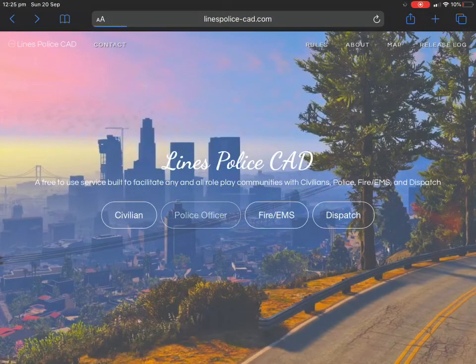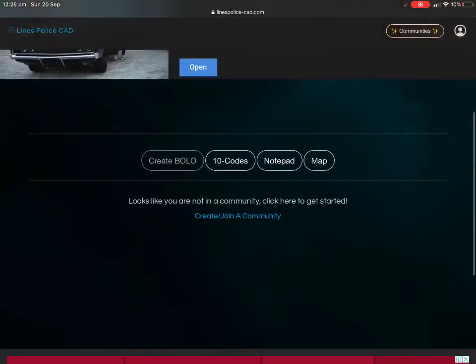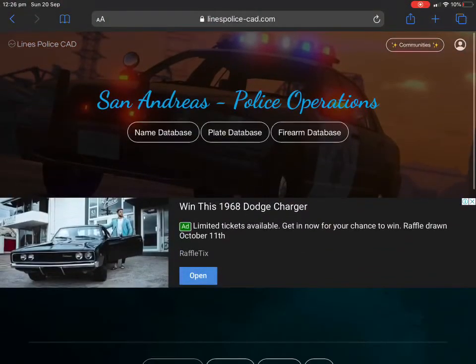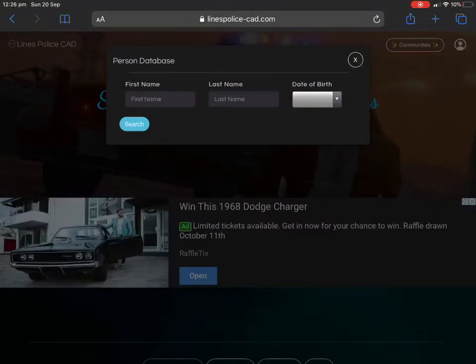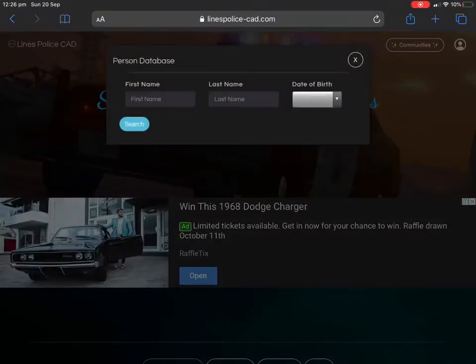And then police officer. Look, I'm here now. I'm sorry about those ads. And you can use this. So when we go in the Discord, once we get in the civilian chat, you're going to have to DM the cop, the civilian, about your person database. So please keep the LionsPoliceCAD.com app up at all times when you're roleplaying.